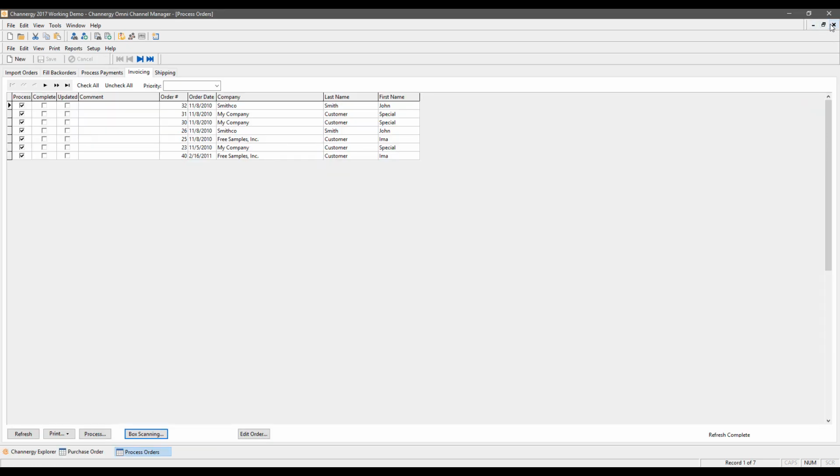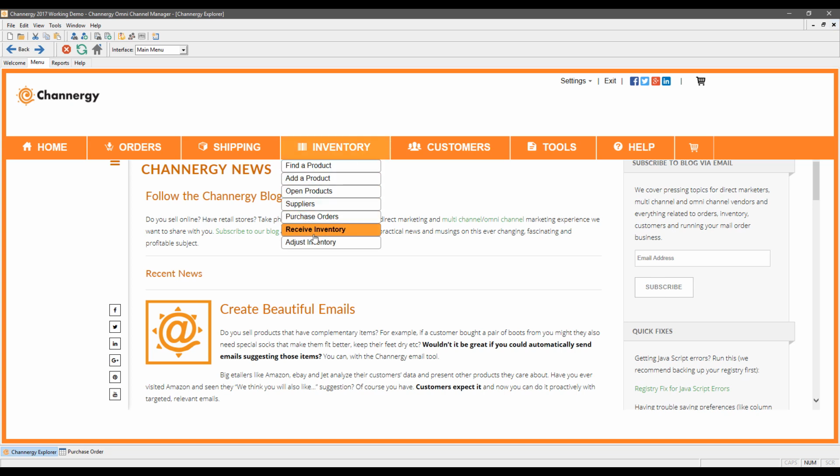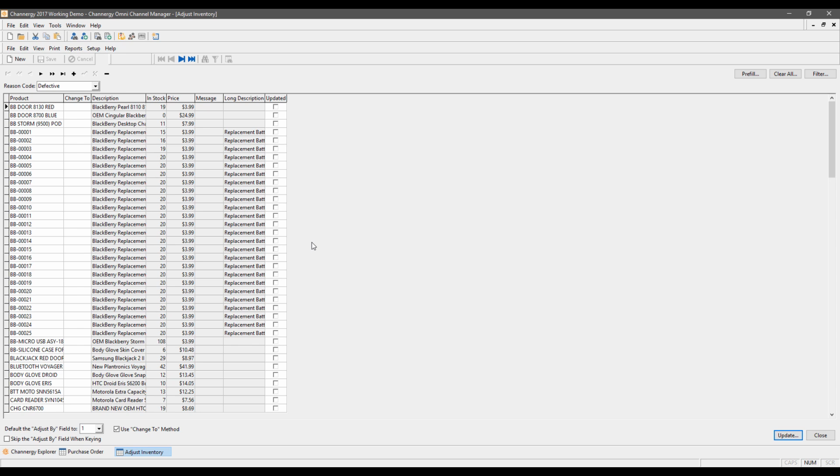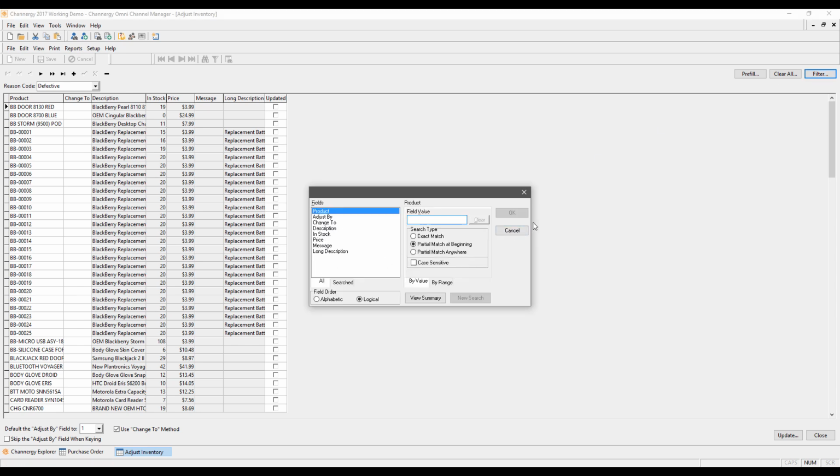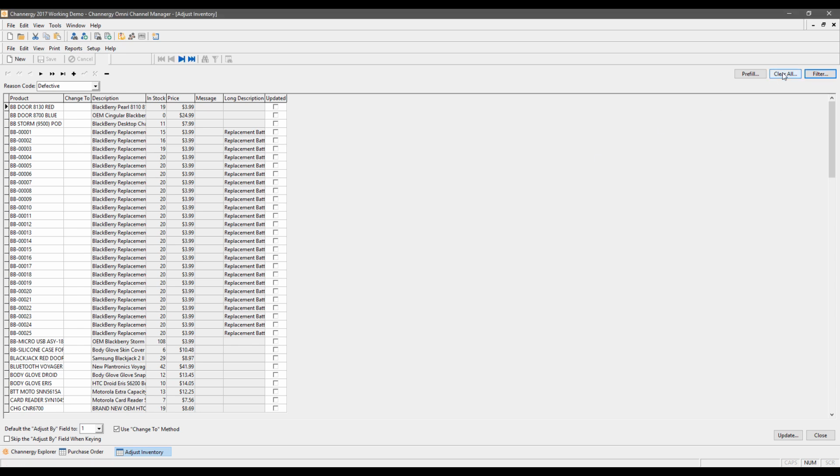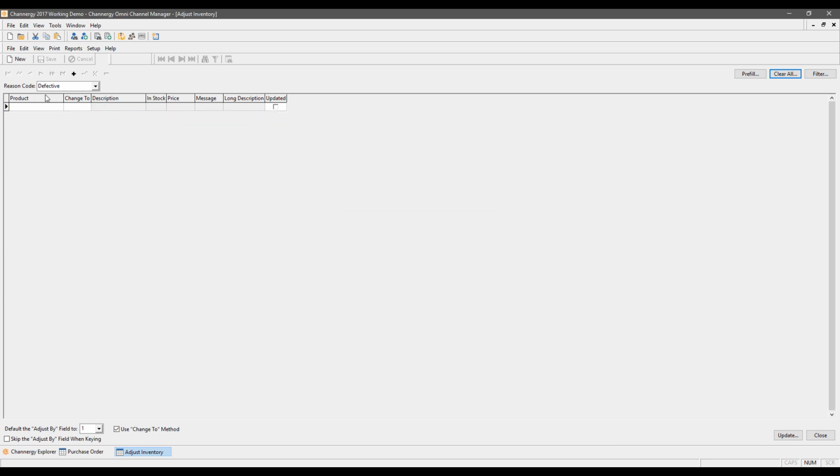All right, one last thing in this area is called adjust inventory, and that's for taking inventory on the floor, either full counts or cycle counts. You can refresh this list with everything like we have here, or you can filter on specific fields and do cycle counts, or you can clear the list and just key or scan product numbers as you count them.